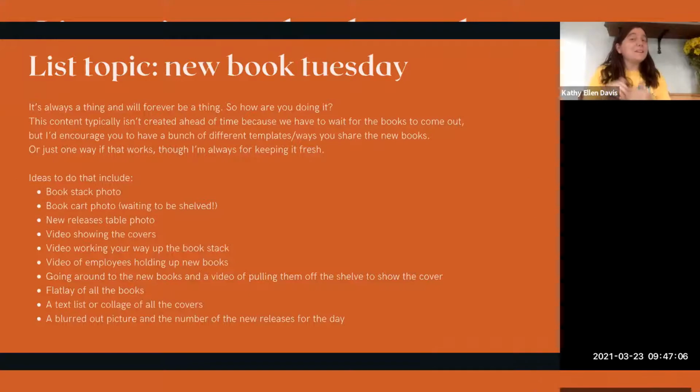This content you can't really create too far ahead of time, right? Because you have to wait for the books to come out. But I'd encourage you to have a bunch of different templates or ways that you share the new books, or you can just do one way if that works for you. I like keeping it fresh, but again, you get to make all the decisions. So just some quick ideas that you've probably seen all over the internet.